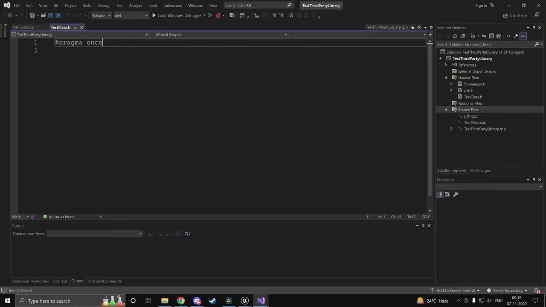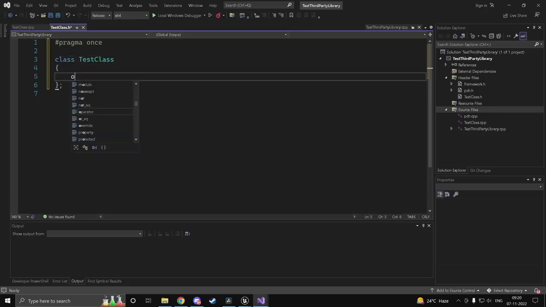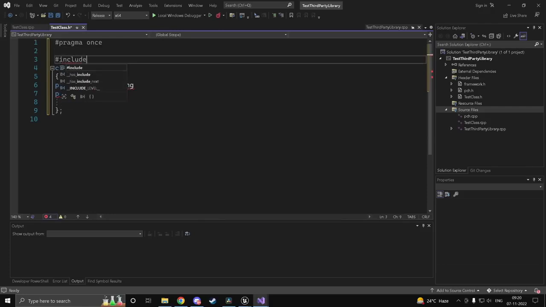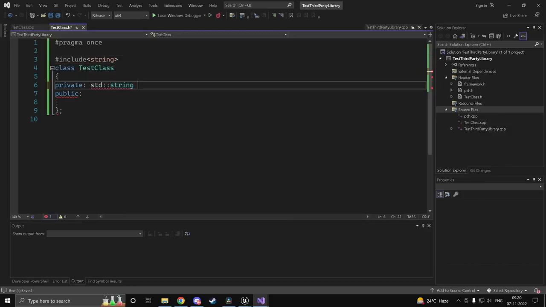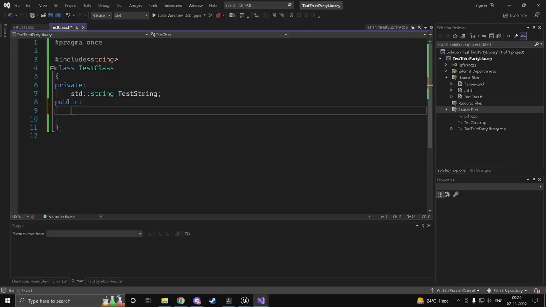And once both of these files are open, over here we can just start writing a class. So we can call this test class, and under the public section we can simply have a method. And under private we can have a string variable. So std string, and we need to include string obviously, so hash include string. So we have our std string. We'll just create a variable called maybe test string, and we can write a constructor here to just initialize it.